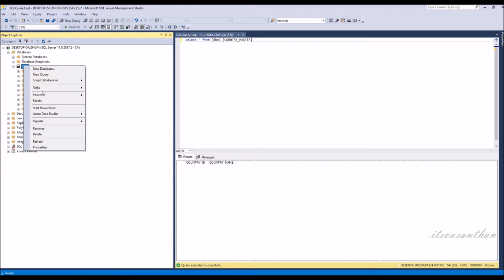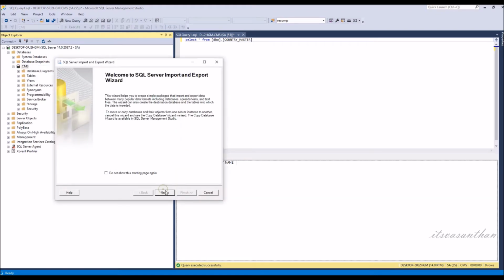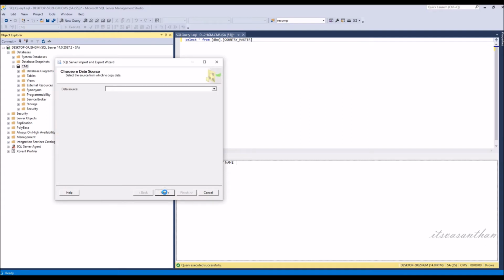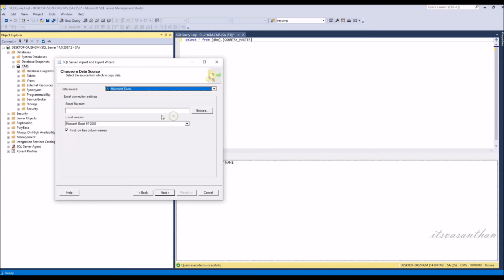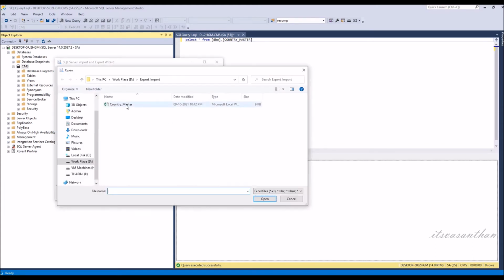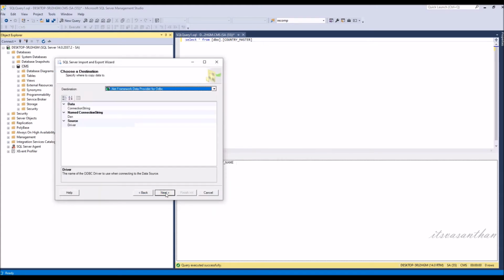Now I'm going to show a demo for importing data from Excel to SQL. Choose the Excel as data source, set the Excel file path, and choose SQL Native Client as destination.